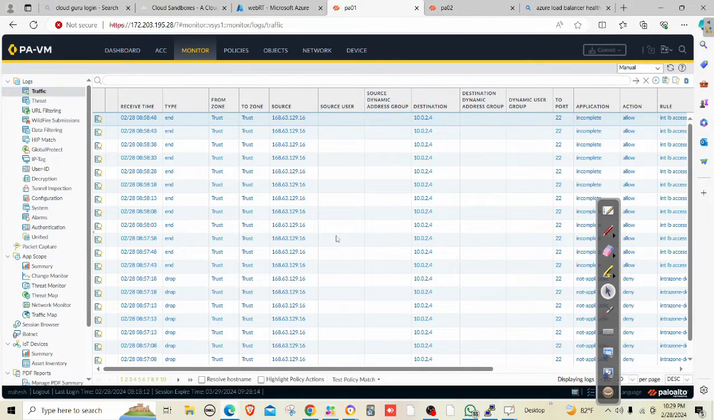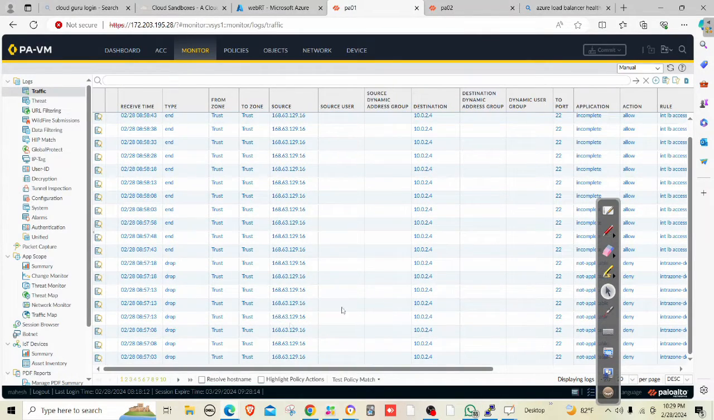In the previous scenario, we didn't see the traffic because the destination was not reachable; we didn't have the route for the destination. But here, the destination is the firewall itself, right? We are directly sending.